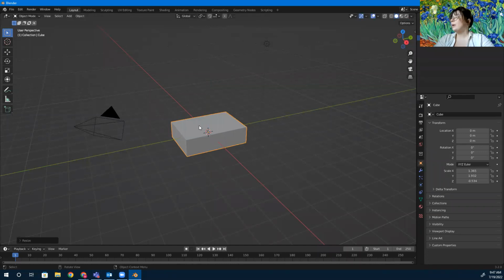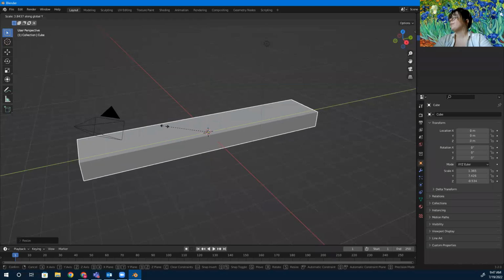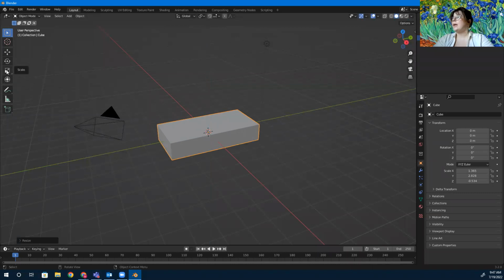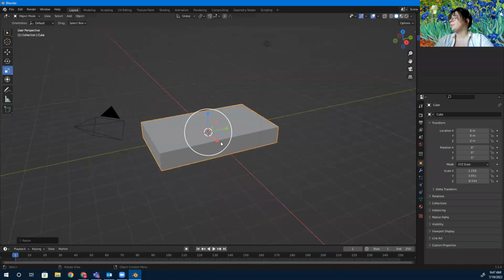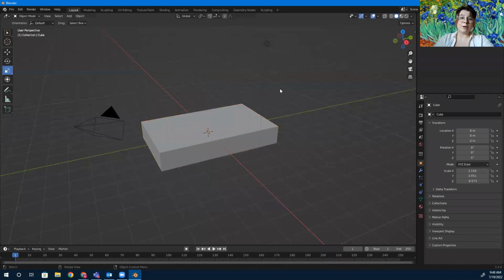Let's say I want to make it a little bit longer. Again, I can do S, and then if I want to move it on that green or that Y axis, I just hit Y and I can move it around on there. So that's the long way and the shortcut. Might make it just a little bit bigger. Okay, that looks like a pretty good car to me. I don't know much about cars, but it looks good.